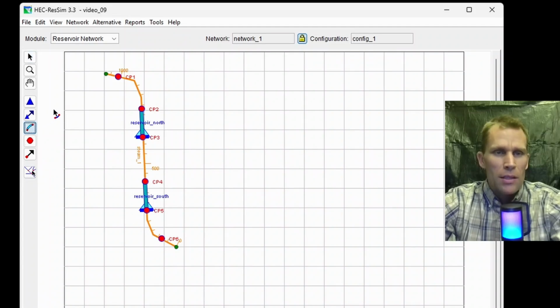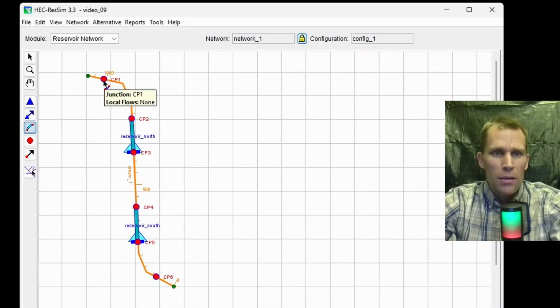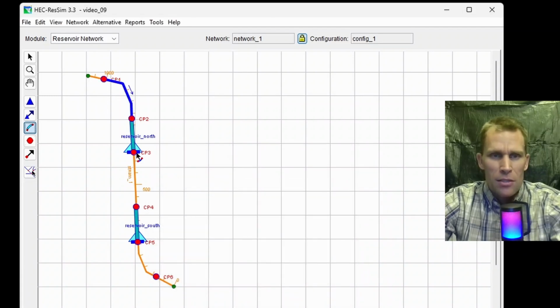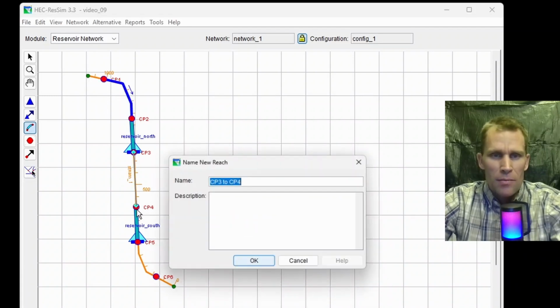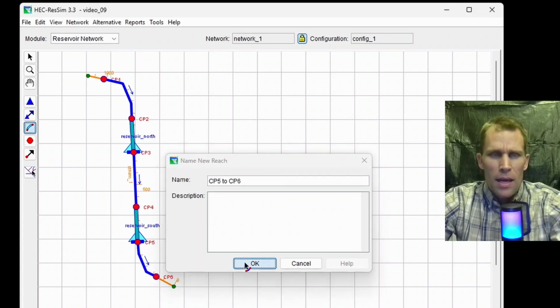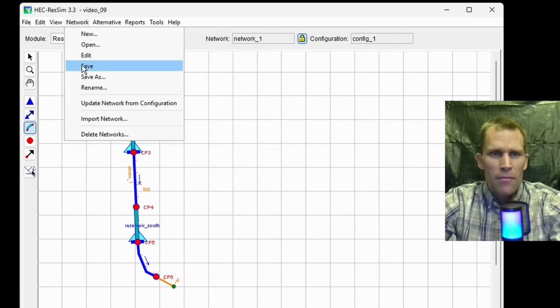And then let's click the stream alignment, the reach tool here on the left. Hold down the Control key and then single left click on the upstream junction, let go of Control, and then single left click on the next adjacent downstream junction. And then give that reach a name. I'm just going to go with the name it suggests, and then do that a couple more times to connect the network. Okay, network's connected. I'm going to give it a save.